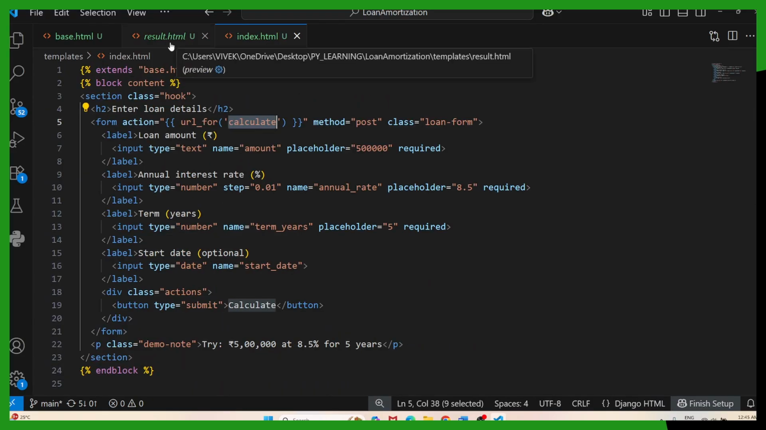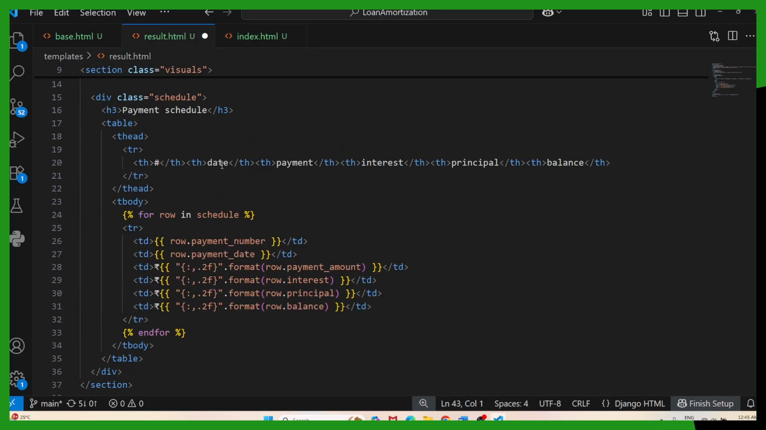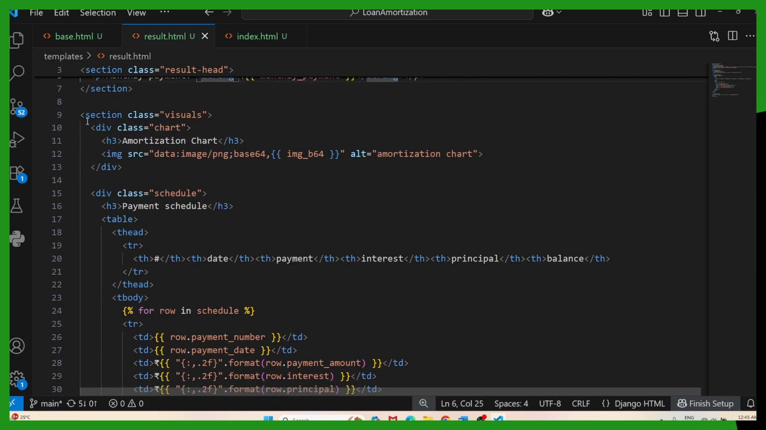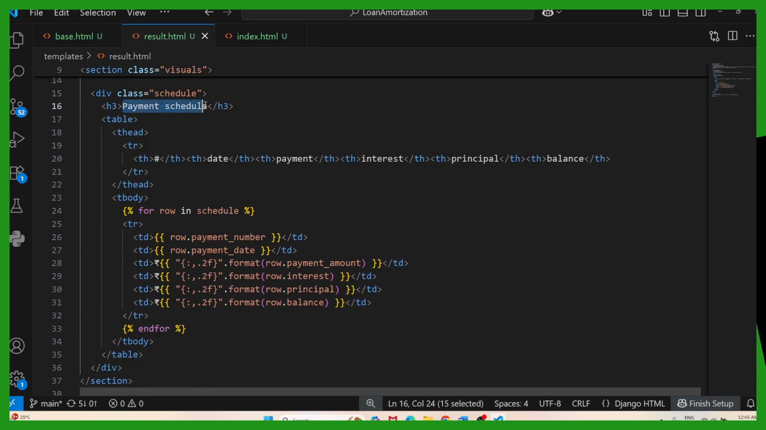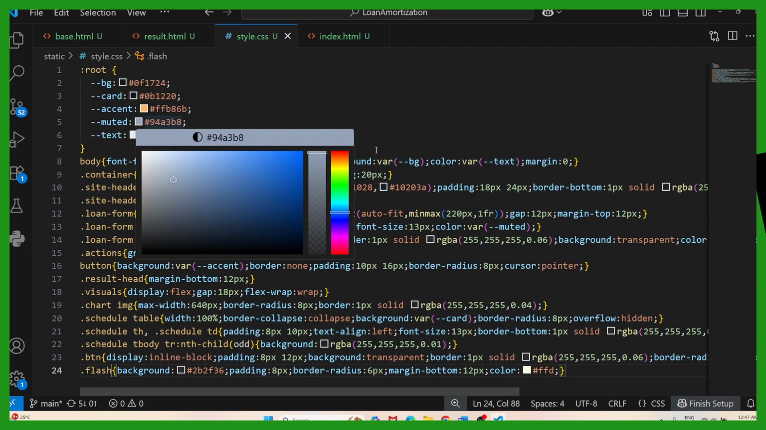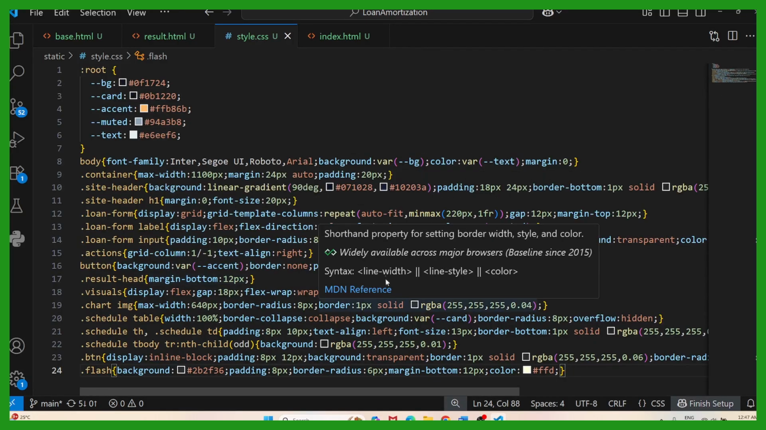Now that we have our index.html, it is time for us to create the result.html file. One section is where we are displaying the heading, the loan details, and the monthly payment EMI. In another section, we are just displaying the amortization chart right over here. And I have created a table to display the payment schedule. Now let's design our application. Here I have copied some of the things from Bootstrap and I have written some of the things from my side.